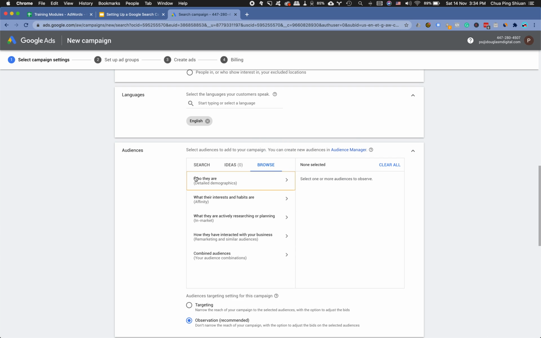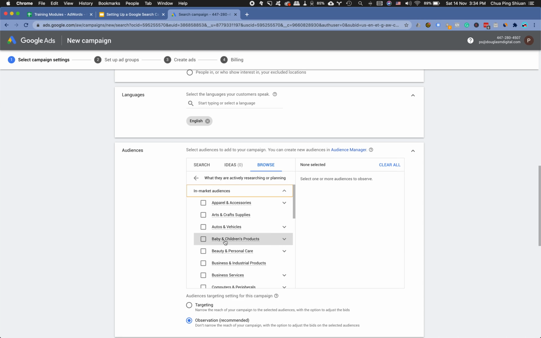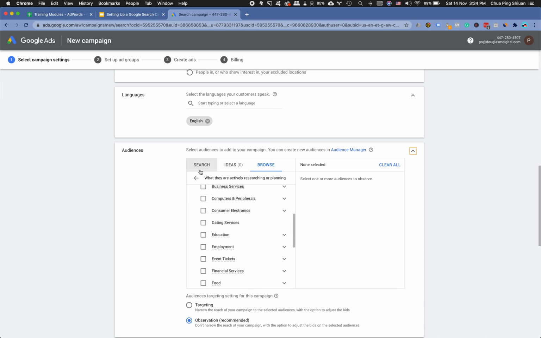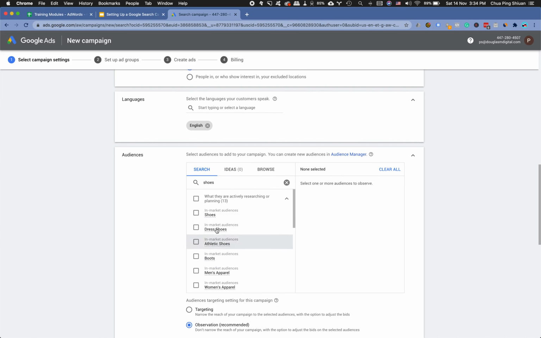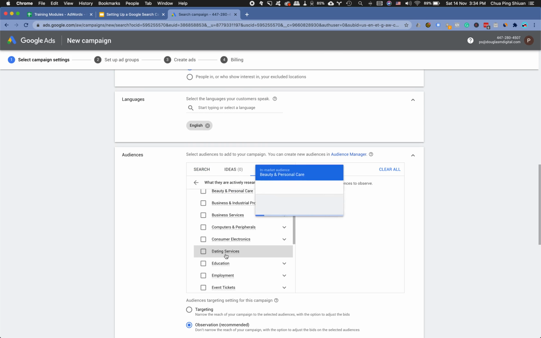If you're looking for a shorter term, more immediate thing, where they are actively researching or planning, then it's the in-market targeting. So the options that we saw earlier for the shoes, these are all in-market audiences, meaning those people are actively researching, comparing, and looking at e-commerce websites for shoes. Those are the in-market audiences.